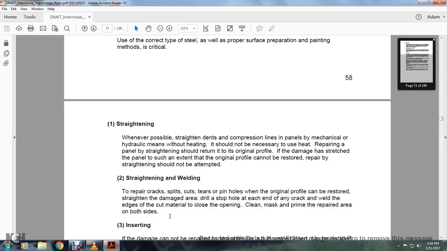Straightening. Wherever possible, straighten the dents and compression lines in the panel by mechanical or hydraulic means, with heat when necessary. Without heating, it should not be necessary to use heat. When repairing the panel, the straightening should return it to the original form. If the damage and stretch of the panel is to an extent that the original profile cannot be restored, the repair by straightening should not be attempted.